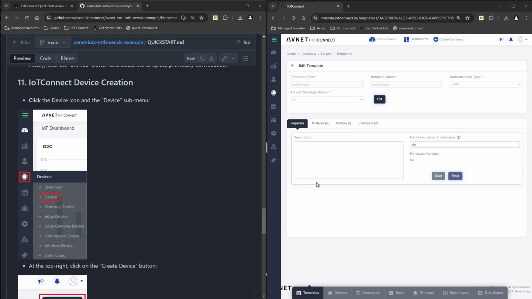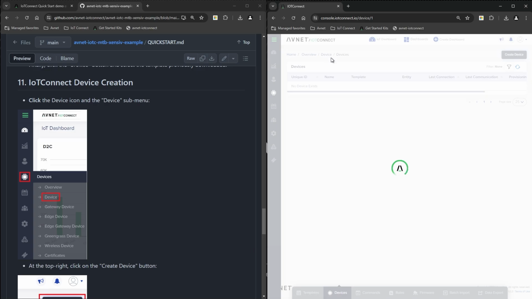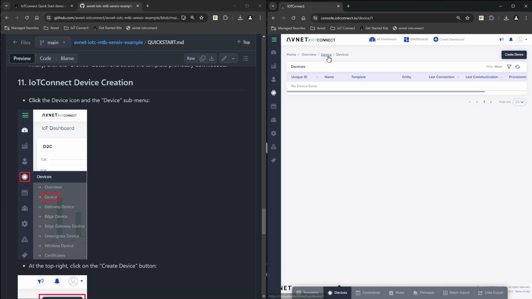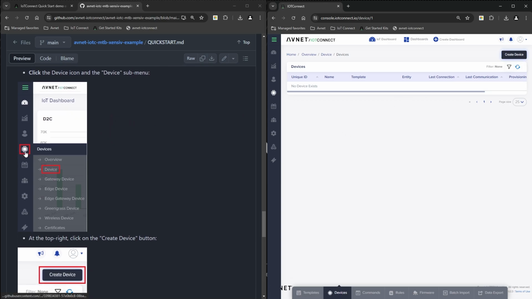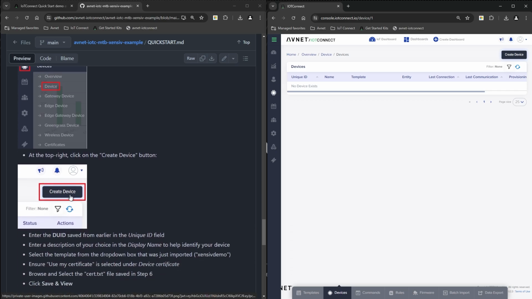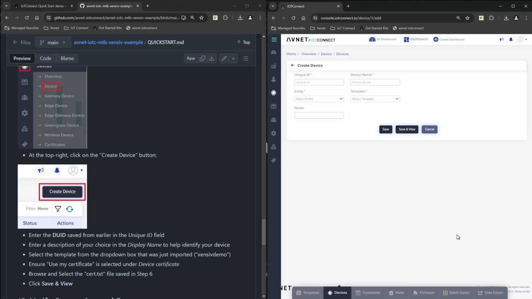So you'll notice that I'm still in my device template here, so I can just go back one level to the device section. And in the upper right corner, there's an option for creating device. If you happen to navigate away from this, you can follow the instructions here to go back to the devices, the device submenu, and you'll also come back and find this create device icon here in the upper right. So I'll go ahead and click that.